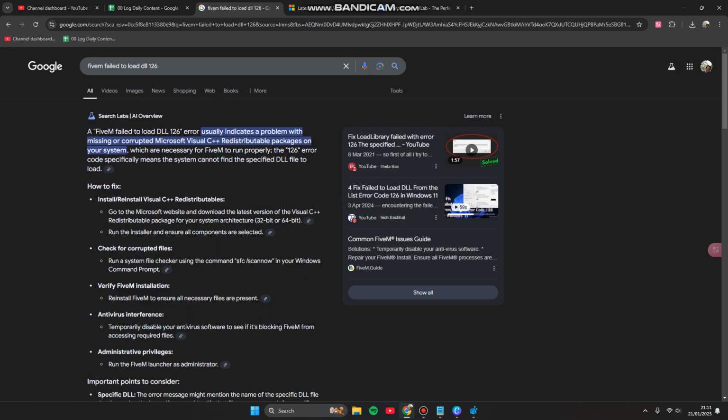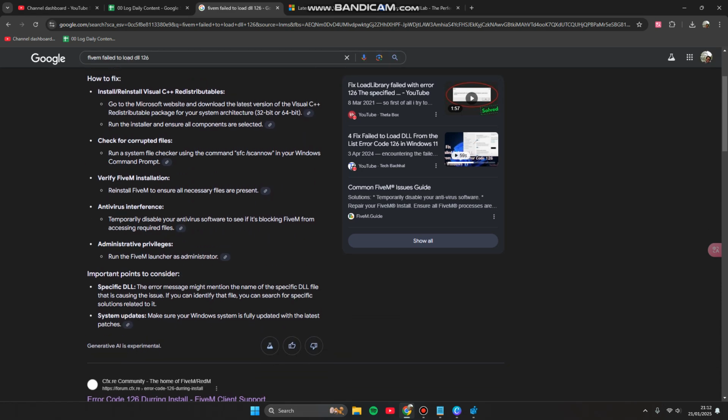So the first method that I usually try is to install and reinstall Visual C++ redistributables. So here, FiveM failed to load DLL 126 error usually indicates a problem with missing or corrupted Microsoft Visual C++ redistributable packages on your system, which are necessary for FiveM to run properly. So the 126 error code specifically means the system cannot find the specified DLL files to load.